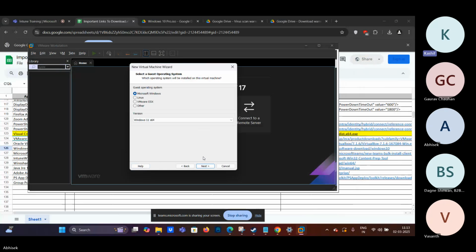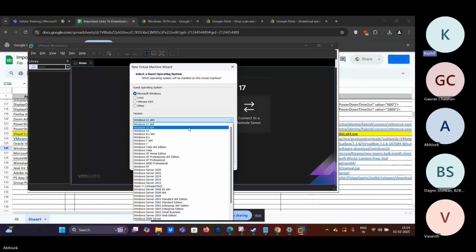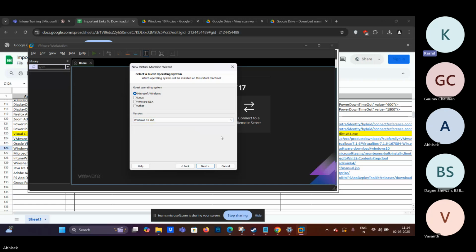Now, Microsoft Windows, because we are doing Microsoft Windows 10, right? Below, the version is Windows 11. Let's change that to Windows 10 64. Yes, X64. That is going to be the operating system. Next.